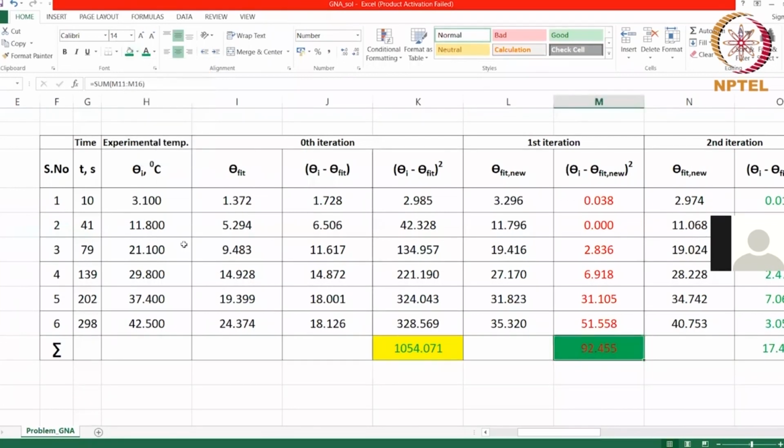Suraj, at the end of the class, convert it into PDF and then send it by WhatsApp and email to everybody. Okay? Very good. Now it has reduced from 1054 to 92. It's very good. So the algorithm is really working. Let's go to the second iteration. Now show the second iteration, Suraj.